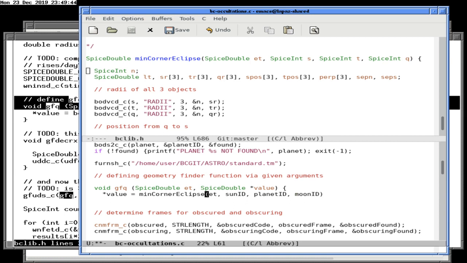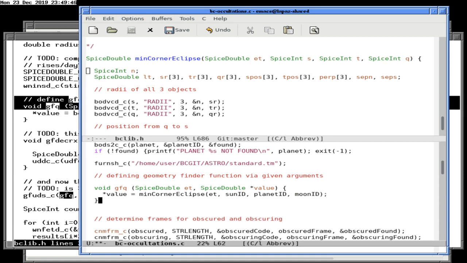Okay. So now we've done this weird function that actually depends on global variables, but it's okay, because the GFQ itself has only one actual parameter. The other is just an output value.